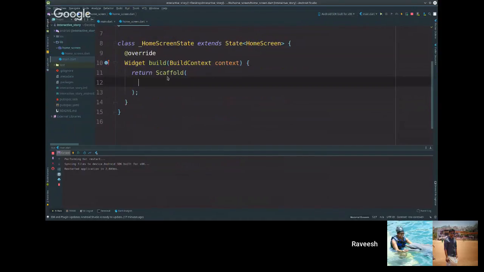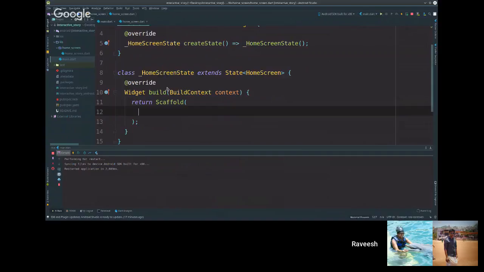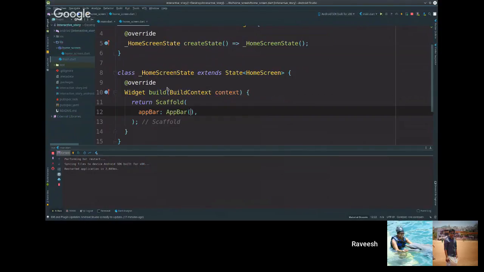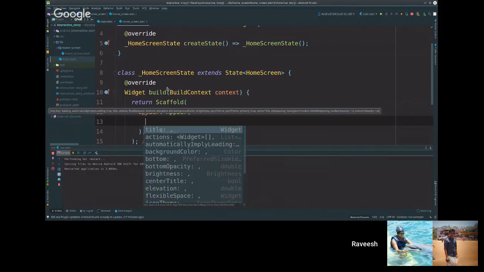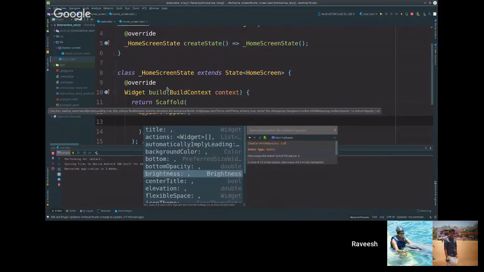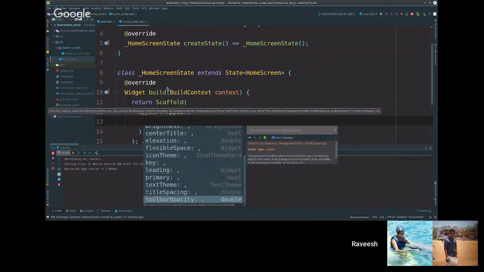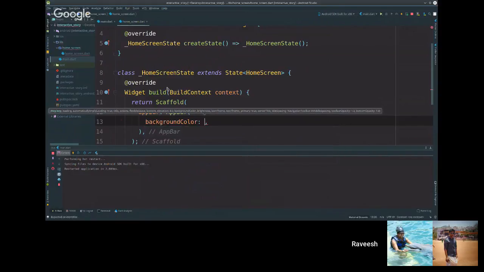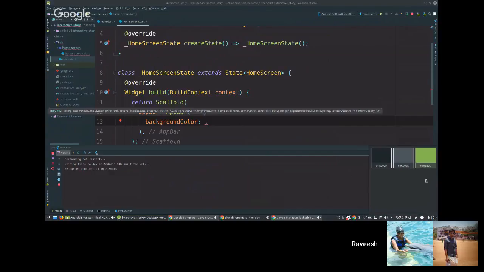Now within scaffold, we are going to have an app bar, and that app bar will be a new app bar. And we have some stuff over here. So we could have something to do with color. It has a background color. Now let's see, we have this 1E2629. I can copy it like this.